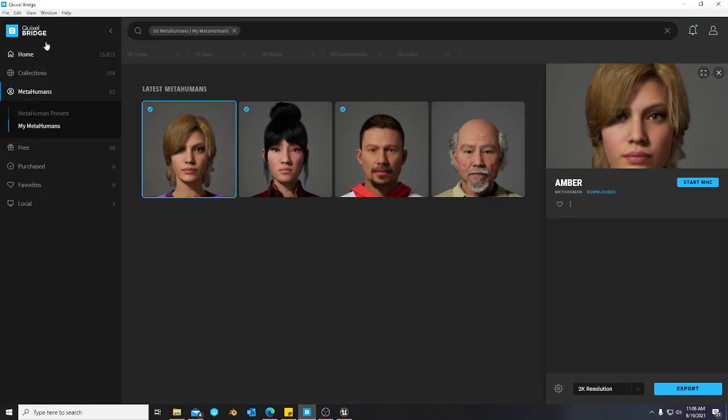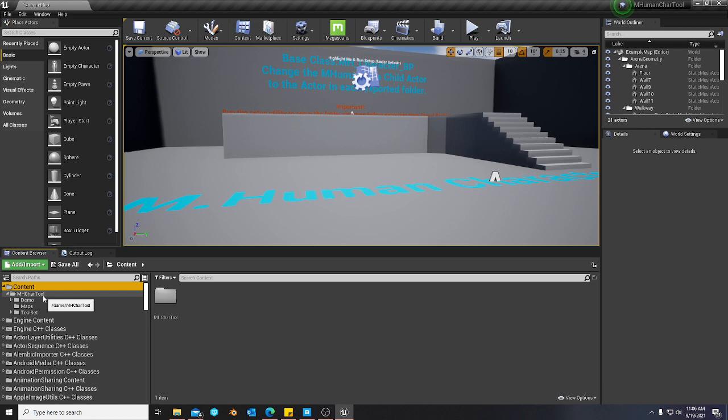Quick disclaimer: neither Quixel Bridge nor MetaHumans are affiliated with the product M.Human Character Base Tool. It's a Blutility that automates the process of exporting MetaHuman actor data into a playable Unreal Engine character.